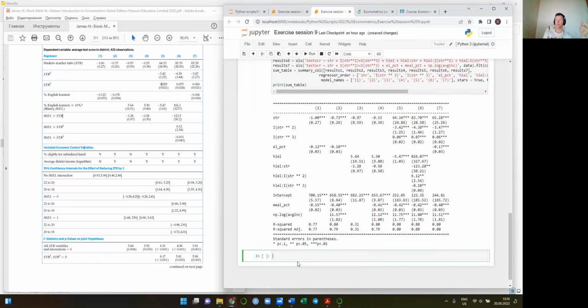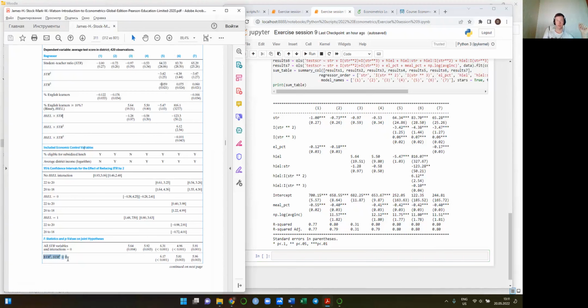So let's remember. Why is str 0 in the fifth column? I mean, we are not saying it is 0, but we are trying to test the hypothesis that all coefficients where str is present are 0. And in this case, we have 3 variables where str is present, so the coefficients on them are 0. Here we test the joint hypothesis that the function is linear. The relationship between test score and str is linear.